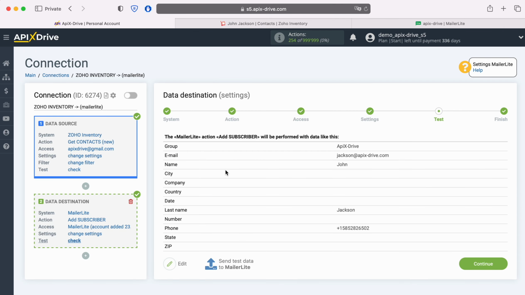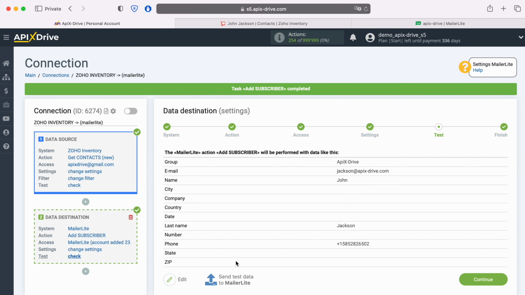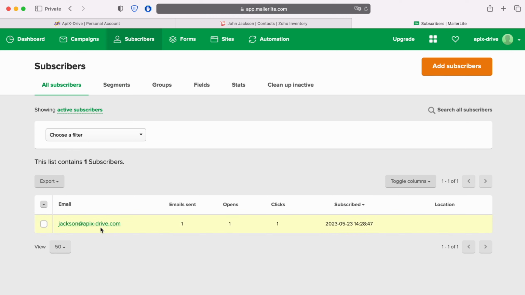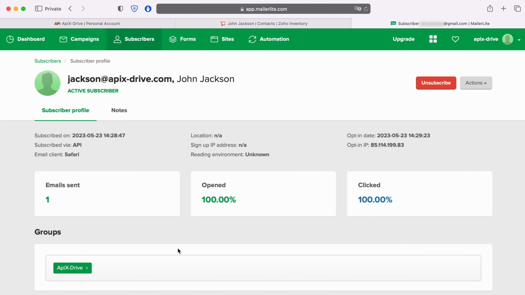At this point, you see an example of the data that will be sent to MailerLite as new subscribers for each new contact from Zoho Inventory. If something does not suit you, click Edit and you will go back one step. In order to check the correctness of the settings, click Send Test Data to MailerLite. After successful sending, go to MailerLite and check the result. If everything suits you, return to the ApiX-Drive system and continue setting up.